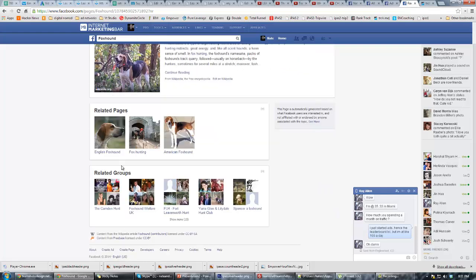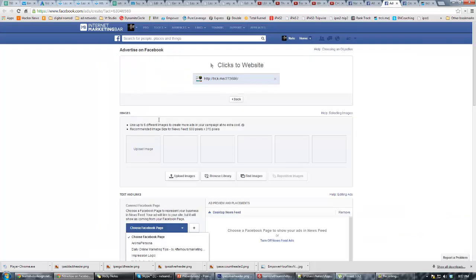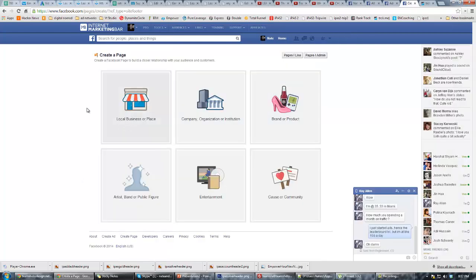Create a page. That's what I was looking for. So you hit that, and you want to create a page. If you don't have one, you want to create a page that your ad is going to show up for. So maybe I should have done that first, but I'm assuming you already have a page. Or you can name your page something creative.